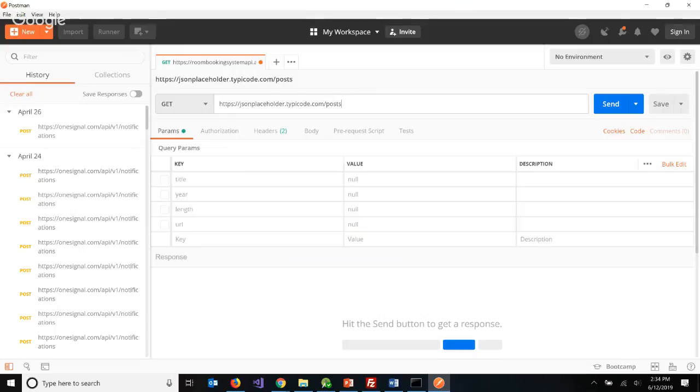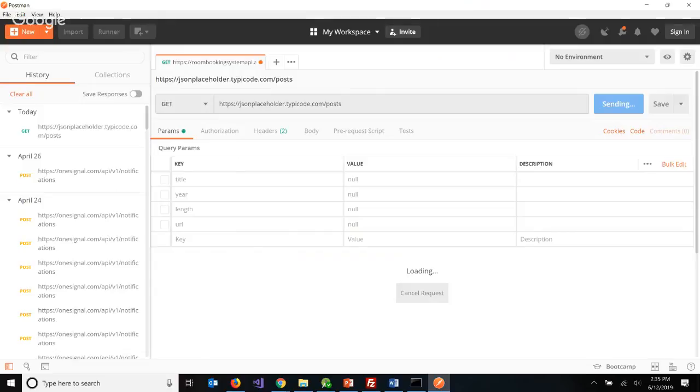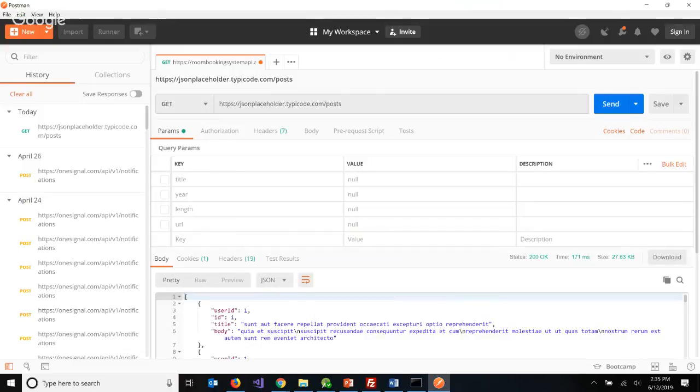So I'm going to run a GET request at this API method address, jsonplaceholder.typicode.com/posts. I'm going to send my request and see what we got back. We got an HTTP 200 response, which means request OK.